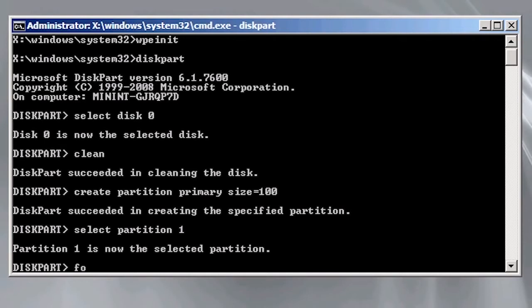Once selected, I will run the format command with fs equals ntfs. The partition will be formatted with ntfs. Next, I will add the quick parameter to perform a quick format, and finally, set the volume label of the partition to system with the label equal system parameter.